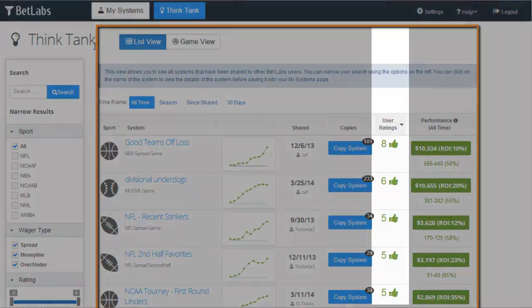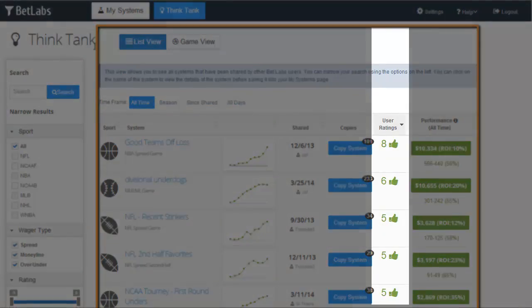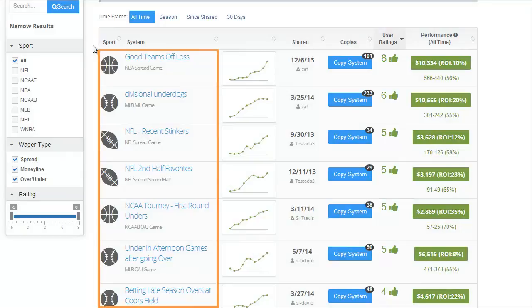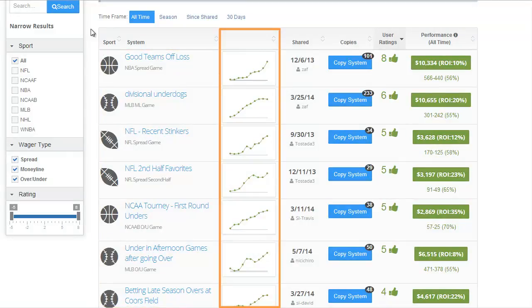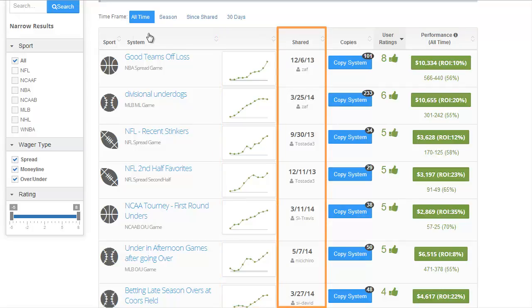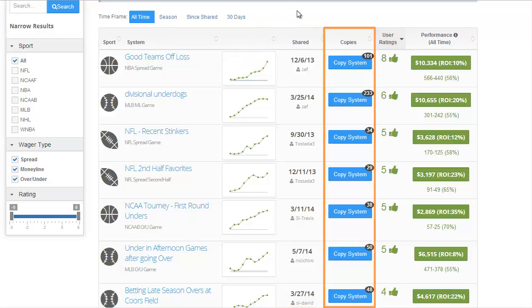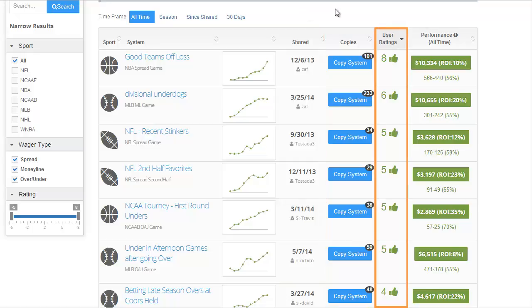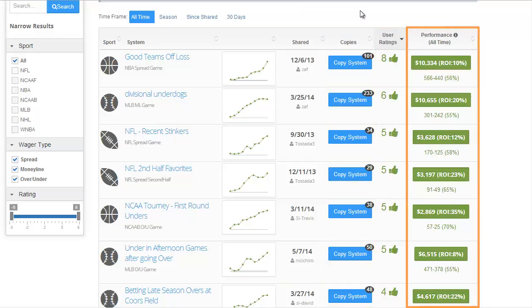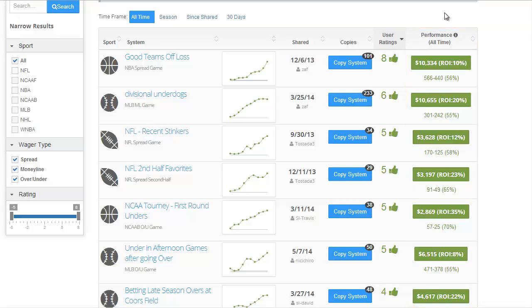When a user shares a system, it'll be shown in this list. The list is automatically defaulted to be sorted by user ratings. As you can see, we'll show the name and type of system, a graph of how it's done season to season, when the system was shared and who shared it, the number of copies plus a button to copy it into your systems, the user rating, and the performance, both money won and record wise.